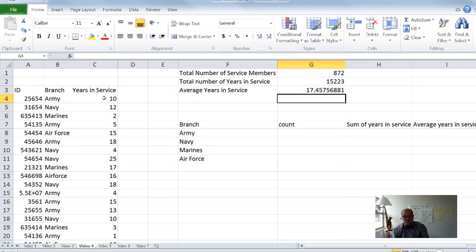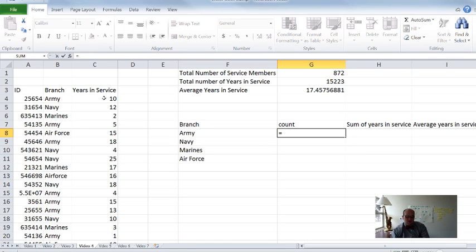So that's a function. Let's talk about maybe a little more complicated functions, not too much. I want to count how many times I see Army, how many times I see Navy, Marines, and Air Force, right? So that's what this is. This is what we call a COUNTIF function.